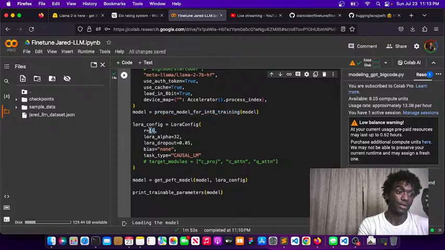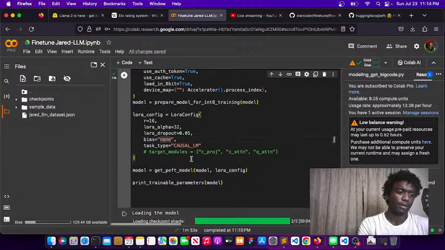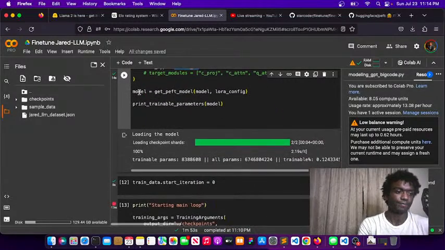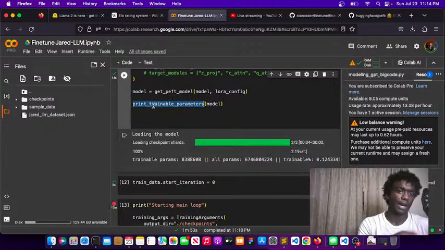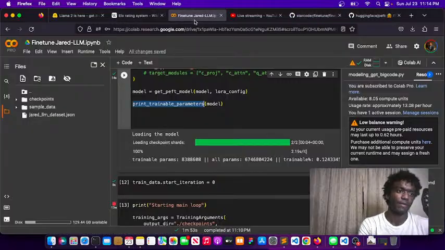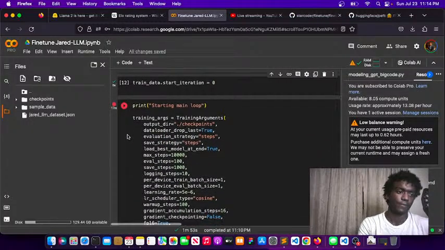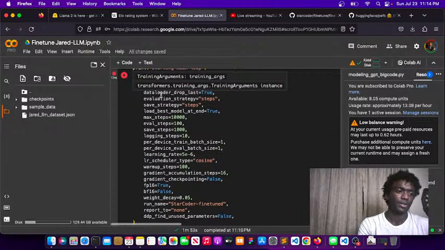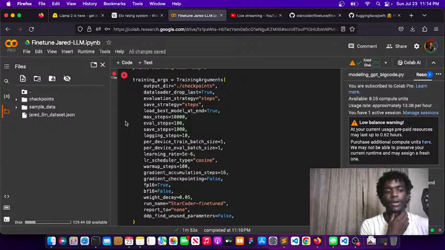Okay, so we kind of went over this. And then the task type, we're saying it's a causal LM task. I'm assuming that's something that they understand. The model, by the way, this is all adapted from StarCoder's fine-tune script that they gave us. And so the training arguments, this is really important. You're going to be messing around with this the most.